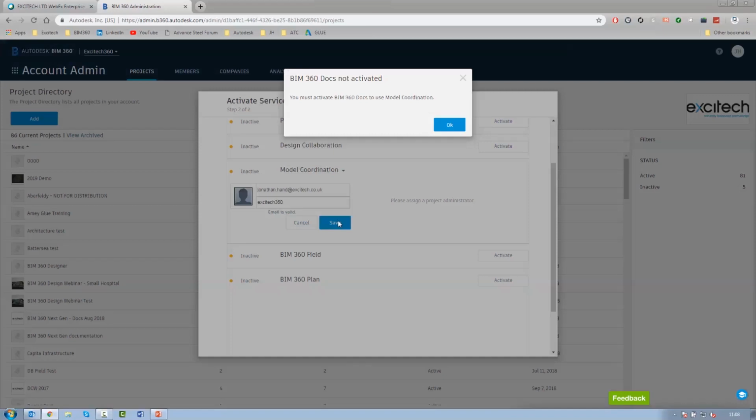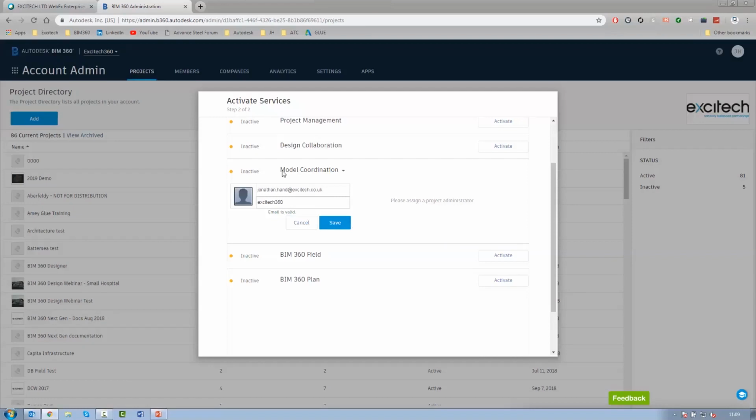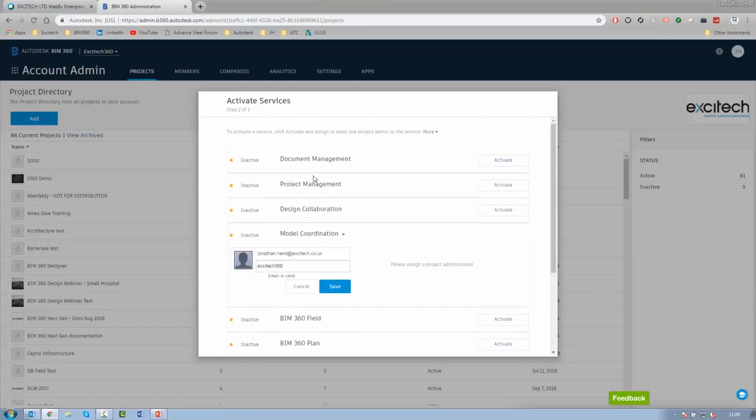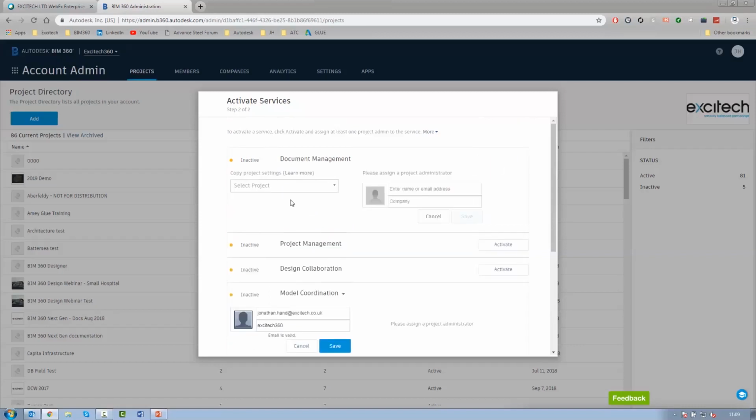This will allow me to upload the model data into the system. So I can click OK to that. I can leave this currently inactive, scroll up and go to the document management module. And if I activate that first, it allows me to assign a project administrator. But first of all, I can also, if there's an existing project with a series of users and predefined folders already set, I can actually copy the settings from an existing project.